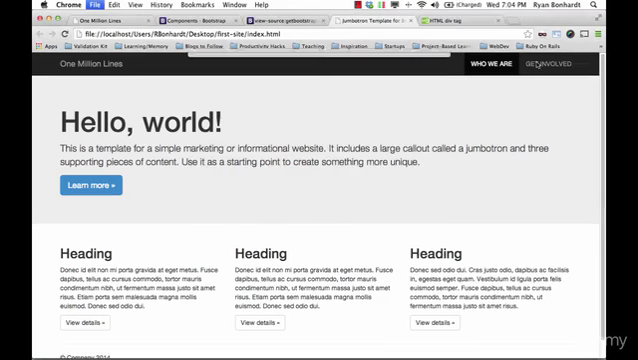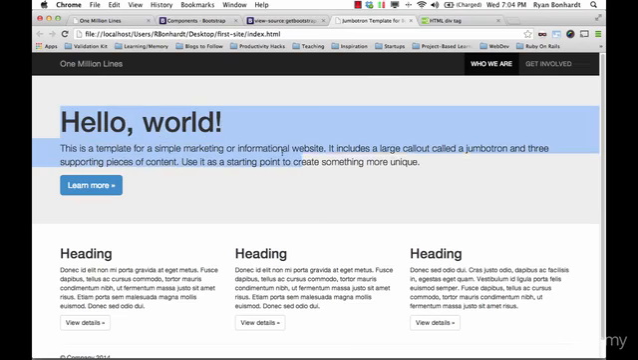All right, so we have this top section looking as we want it, and next we'll get to work on this main section right here.